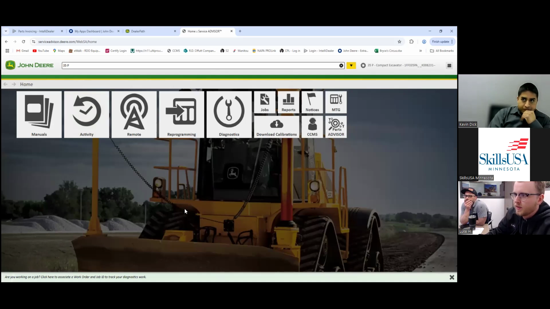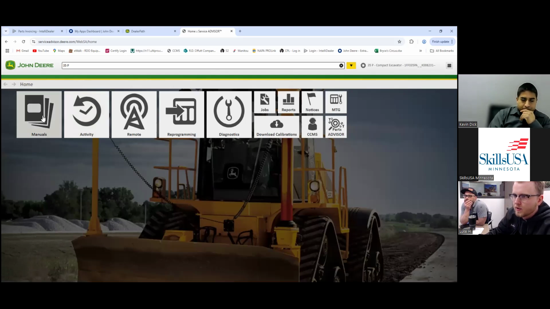You've got a couple different options. You've got your manuals, activity, which kind of tells you what tasks you've been doing in Service Advisor. Remote, that's if you want to reprogram a controller like the ECU or the TCU remotely. And there's a reprogramming tab. These two kind of go hand in hand. And then a diagnostics tab. And these 5 tiles here are really what I use 99% of the time.